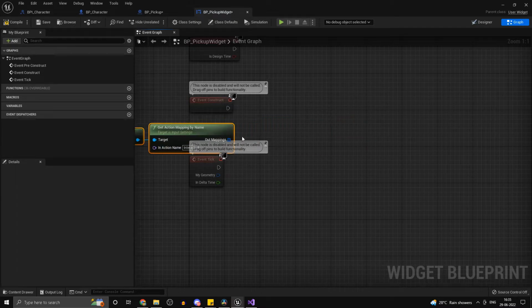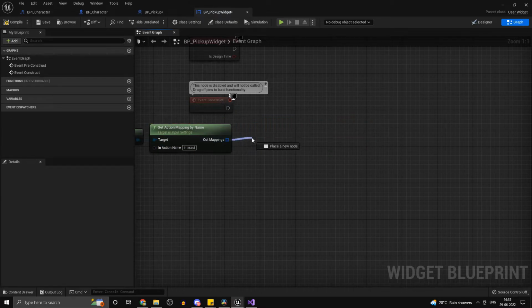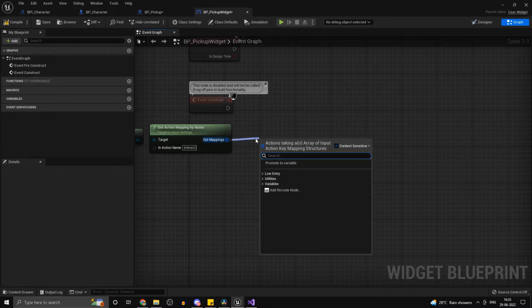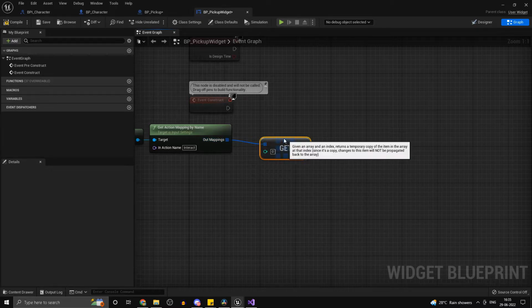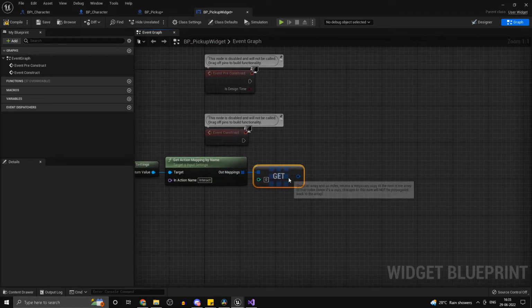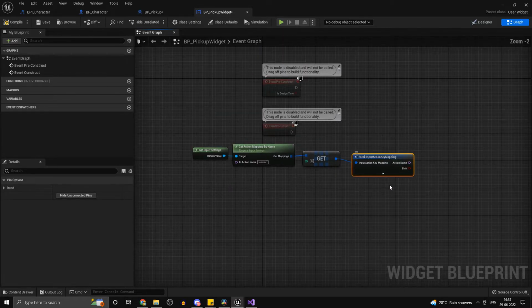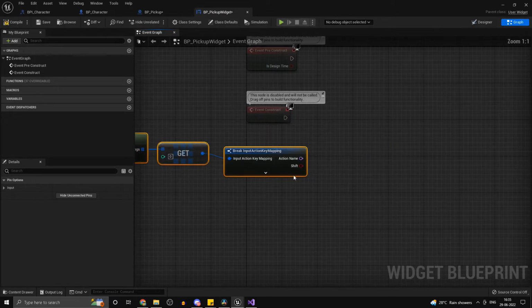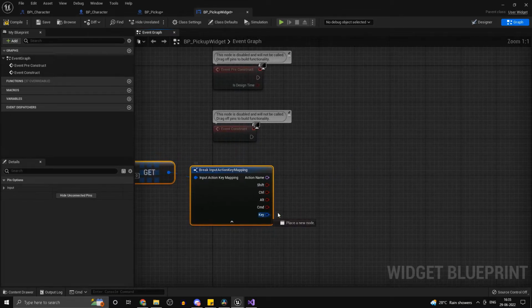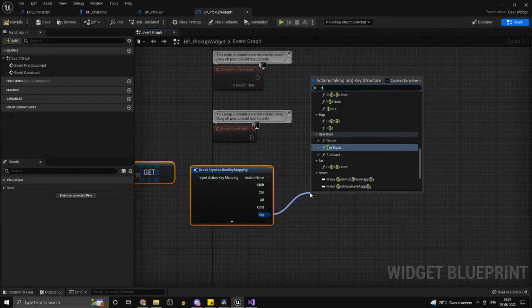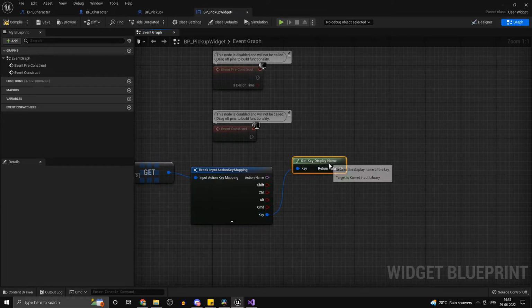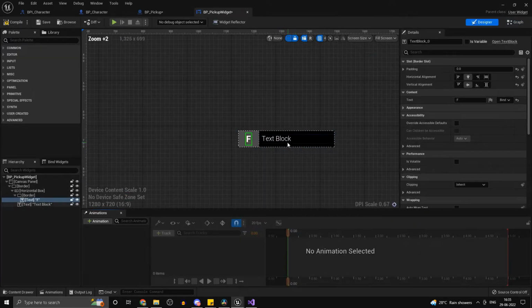Now obviously there is only one. Obviously if you have controllers you might have to do a little bit of if checks and maybe a for loop or something, but in our case, since we only have the F key on the keyboard or whatever the user configures, we'll be just using that, and we are going to break the struct apart, and we have action name and things like that. What we are interested in is the key's display name. So get the key display name, and we can set the text of this text box here.